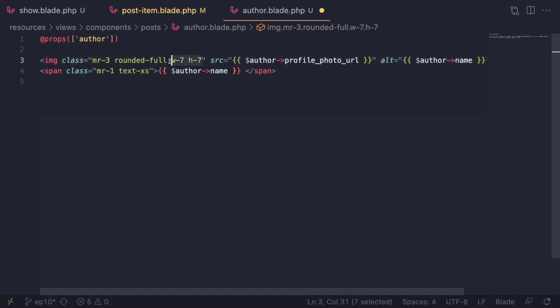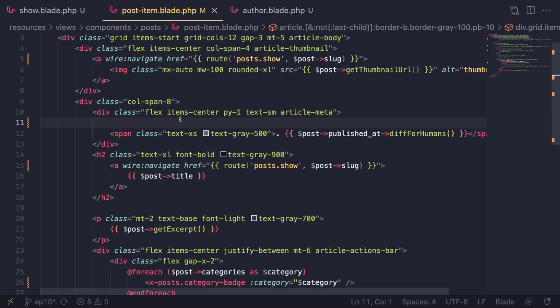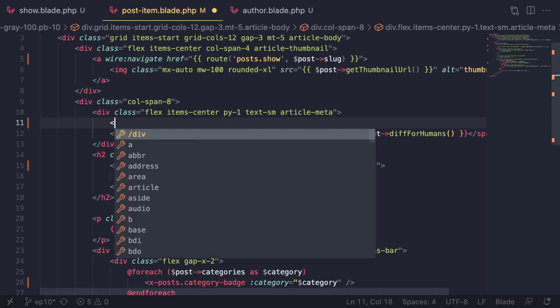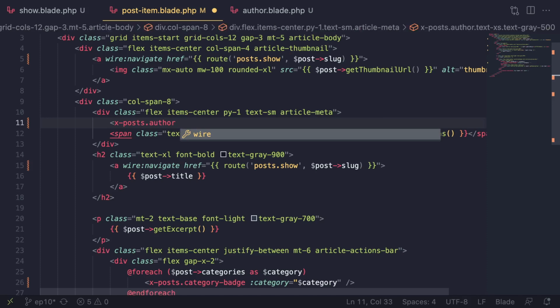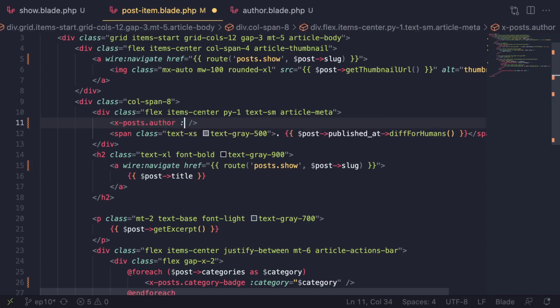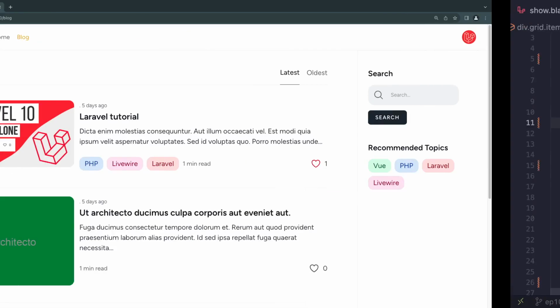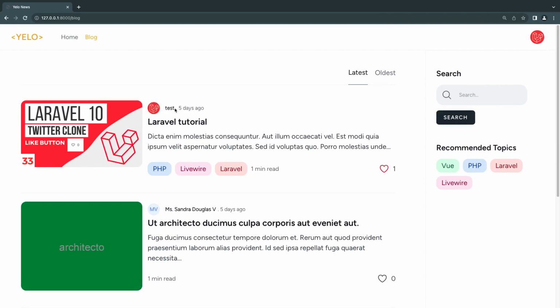We do need to do something for the sizing. I'll fix that in a second. So let's go ahead. And in this case, we can just say x-post.author. And I think this looks actually very nice. We're basically displaying the post author. And now we need to pass it in author as post author. So let's save this. Let's do a reload. And it is indeed working.